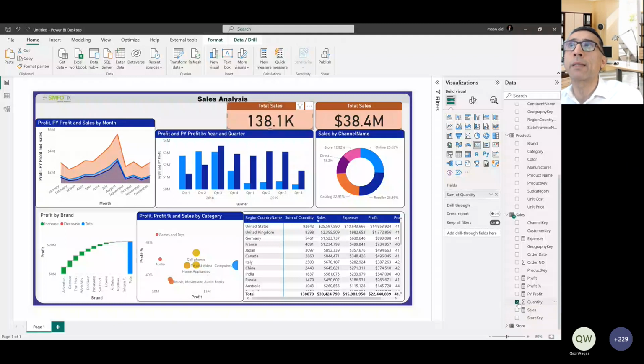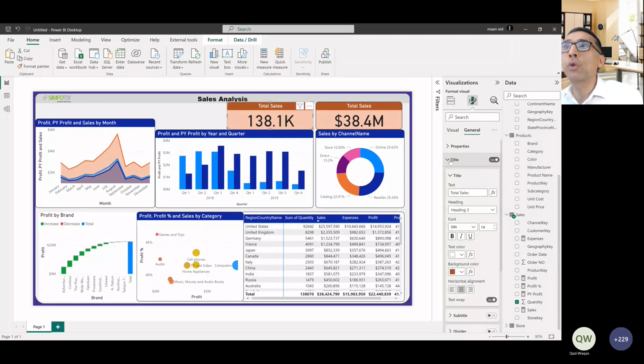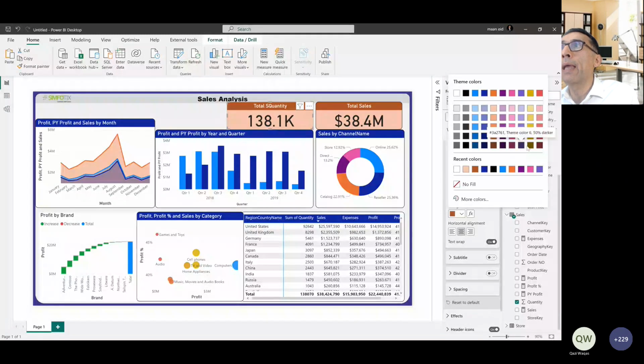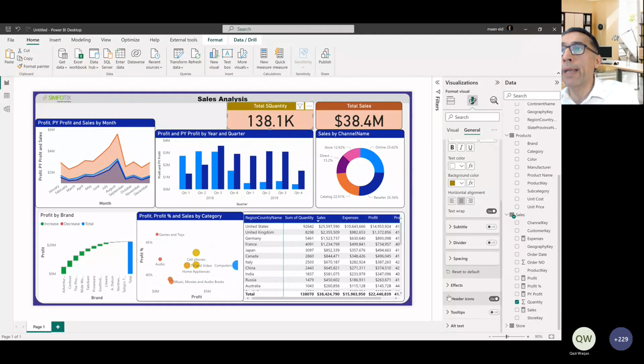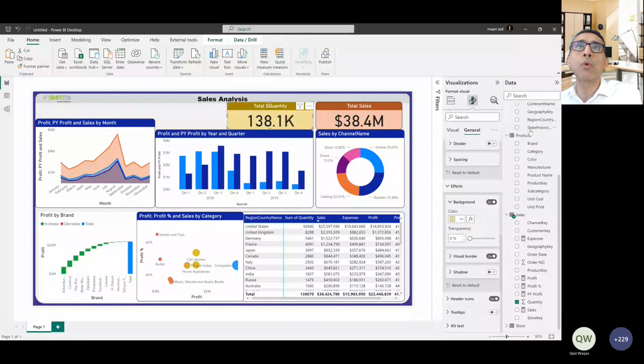Now I need to change that title. So I go to the title. In the title, I will change it to total quantity. So this one is quantity. Okay, and now I will change the color, the background, the color, and I will pick, let's say, this one. And for the bottom, I will select a lighter version of that, which is, let's say, this one. You see what I'm doing here?